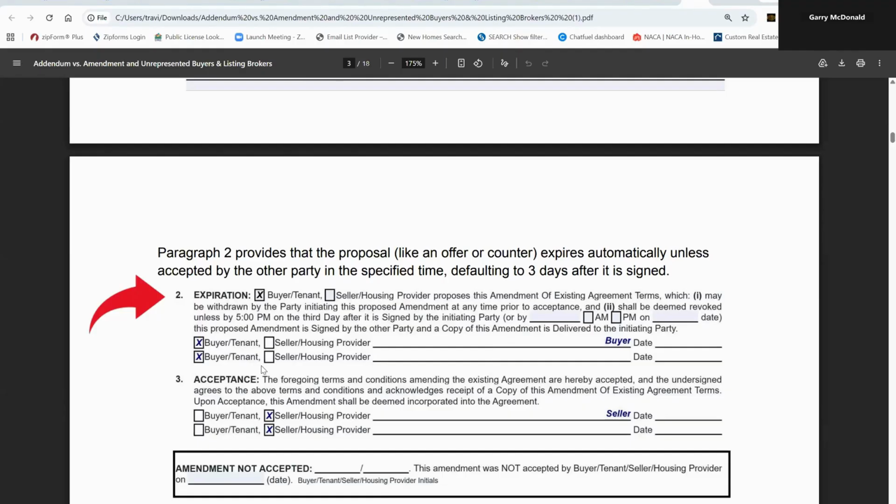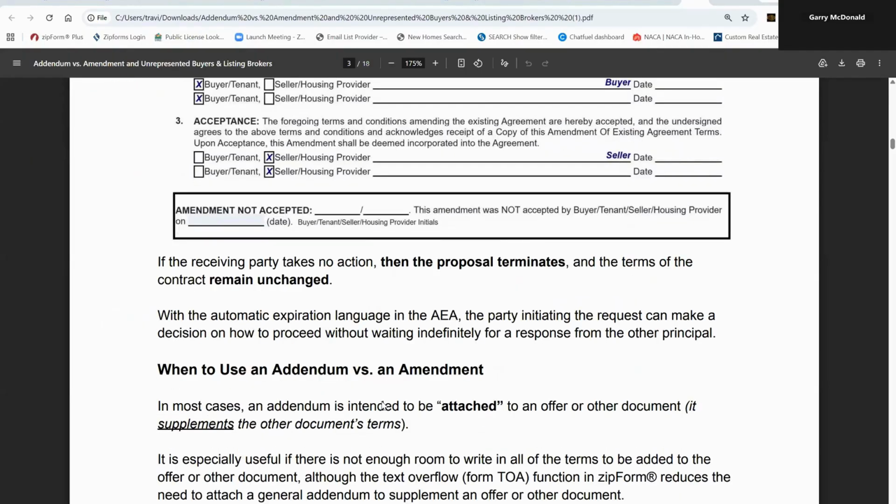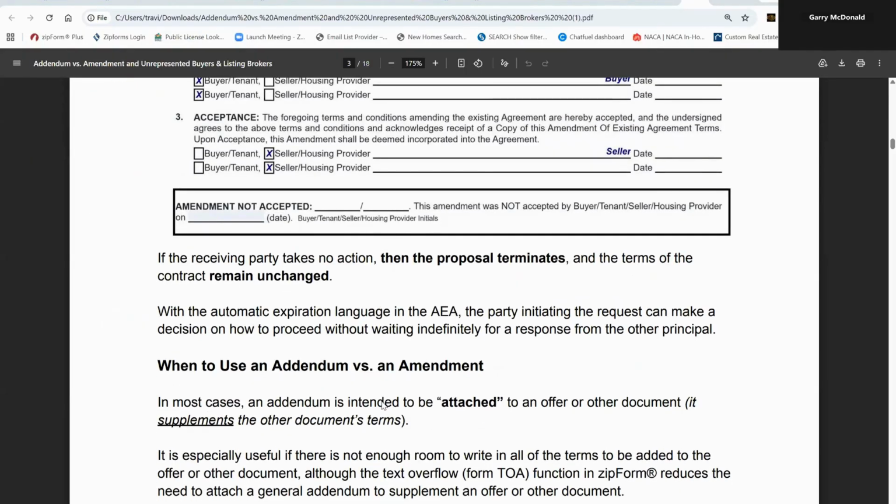So in this instance, the buyer is proposing some change, and then section 3 is for acceptance. If the seller decides that, yes, I would like to also make this change, I agree to it, then they will sign on that line right there. If the receiving party takes no action, then the proposal terminates and the terms of the contract remain unchanged.